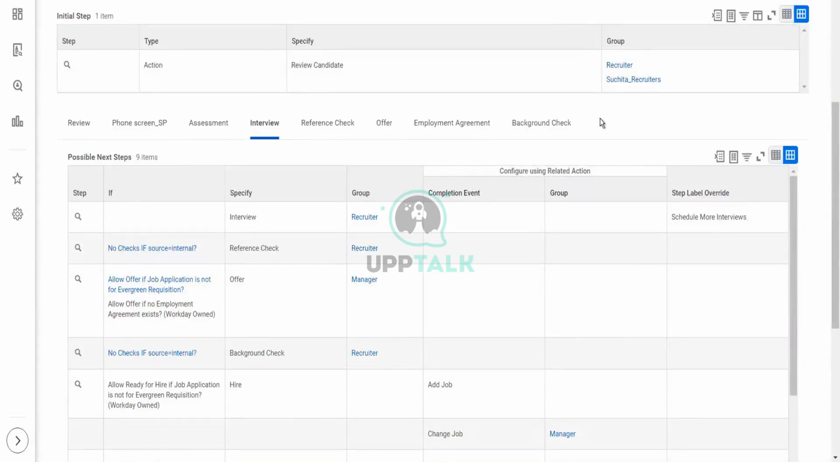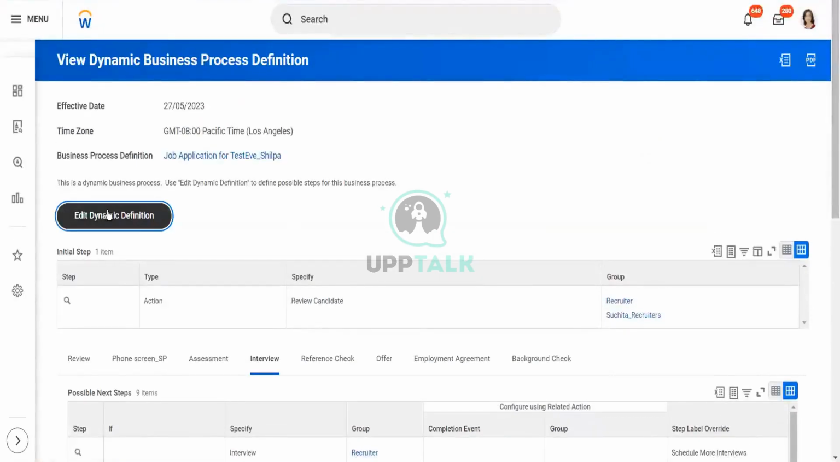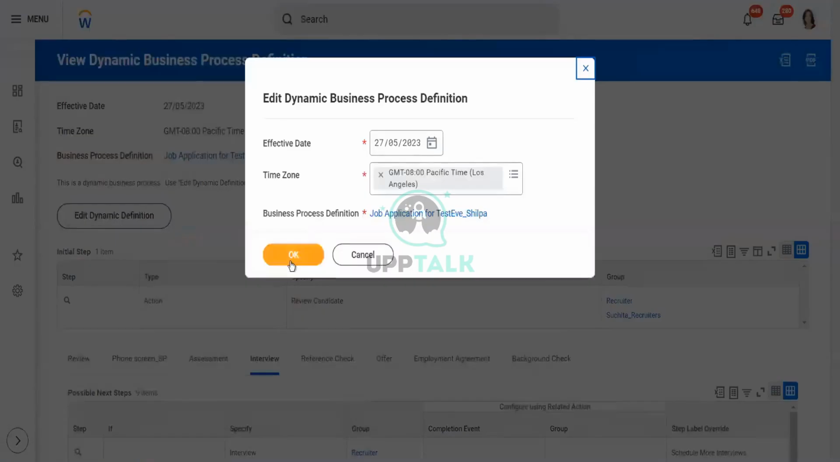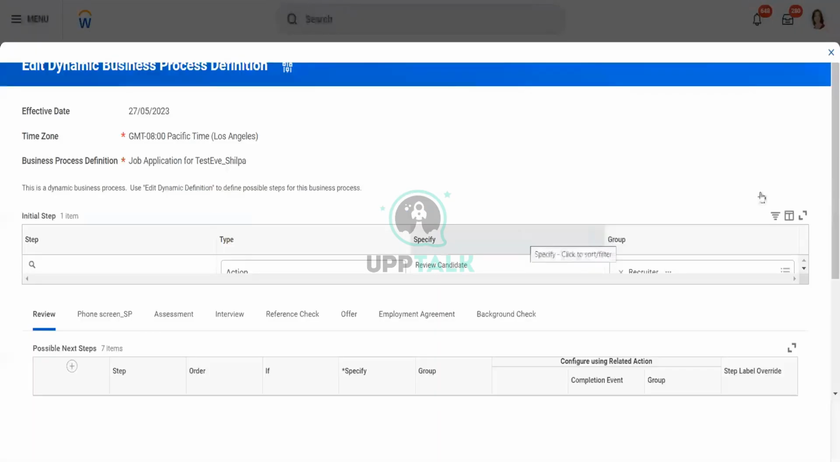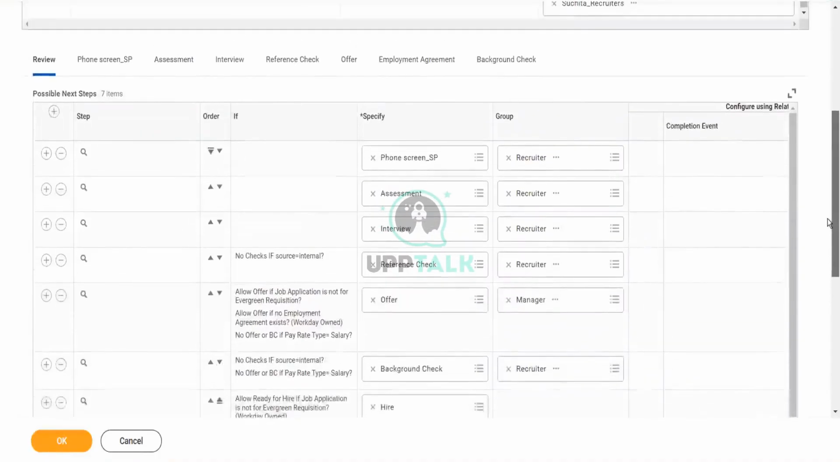In the job, when we define the job application, we have to assign these BPs in a sequence. One after the other, then they follow the sequence. How can we define that? This is the BP right now. If I go to edit, where can I define it over here? Yes, this is the possible next step here. Like what should be done? If I want phone screen to occur only, then you have to remove the rest.